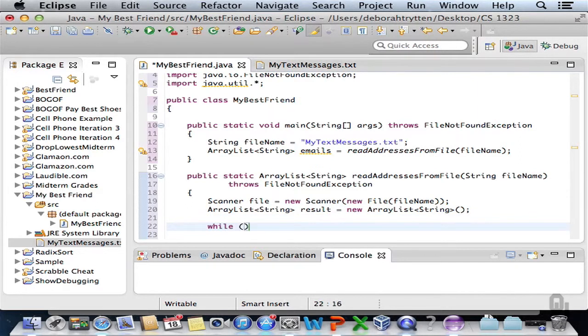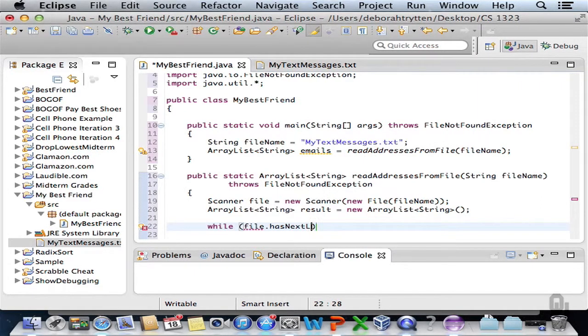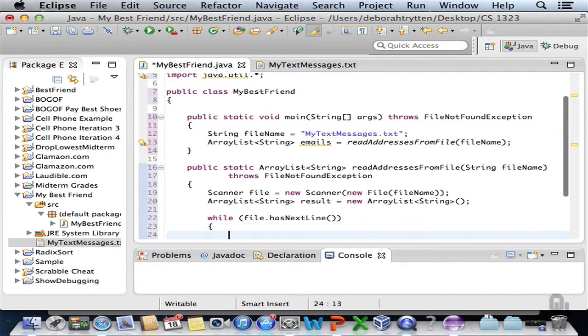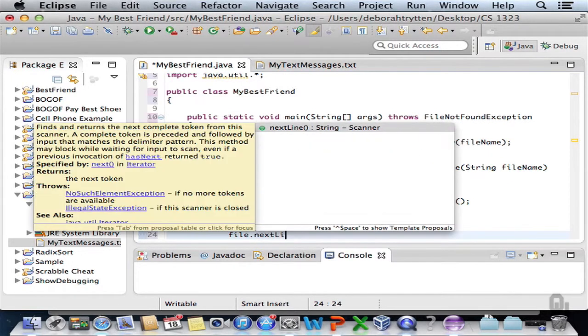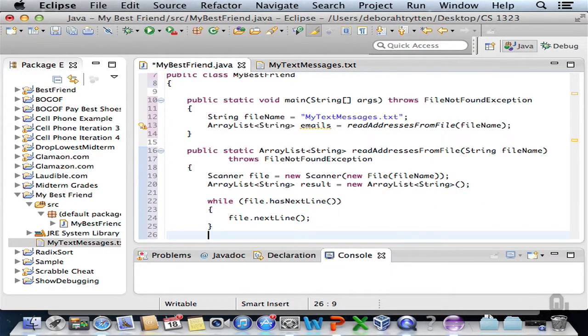So we'll have while, and we're going to have file.hasNextLine. So that checks to see if we've run out of characters in the file, and then we'll do file.nextLine. Notice I'm not even saving this anywhere. All I'm doing is making sure that we're reading the data correctly.